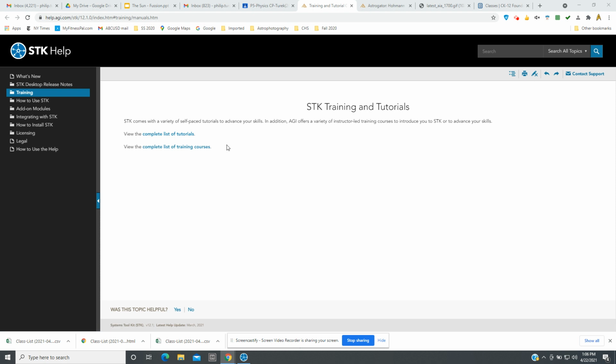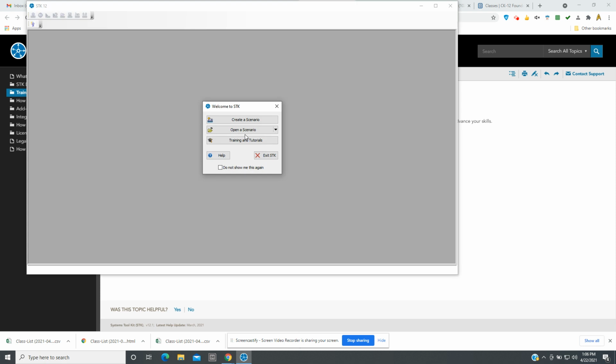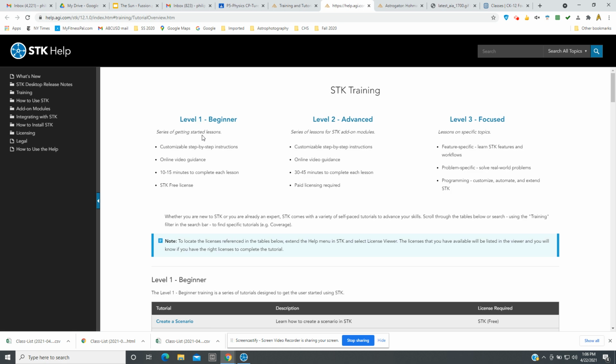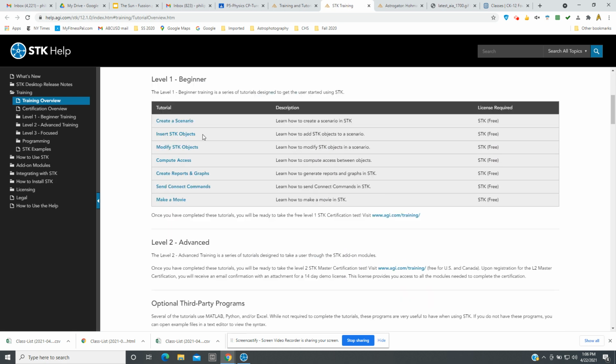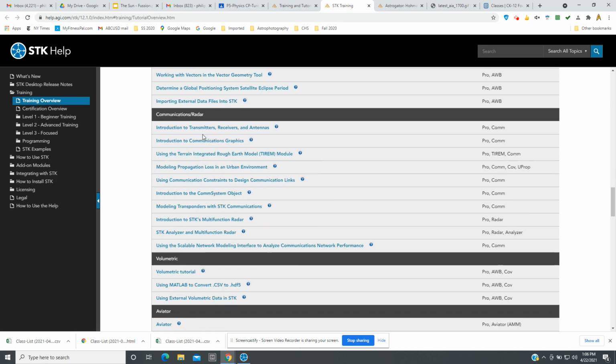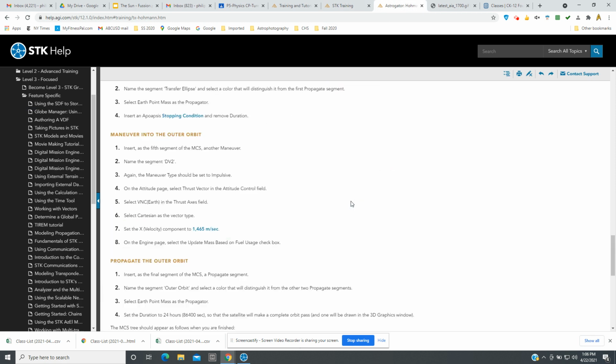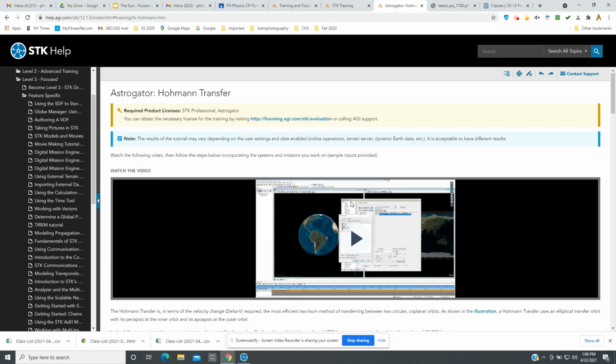So if you launch STK, at the very beginning a pop-up window says, what do you want to do? If you choose training and tutorials, that'll take you to this page. From this page, you could choose to go to a complete list of tutorials. Well, you've already done all the level 1 beginner, hopefully. If you keep scrolling down to the astrogator section, you can bring up a Hohmann transfer, and that is this tab here. So I'm just going to do it.